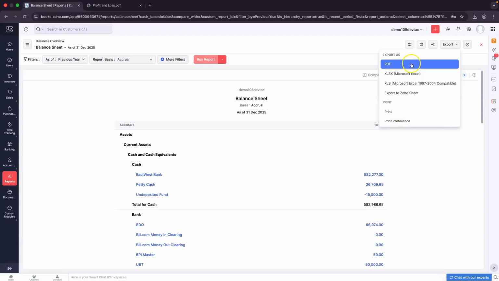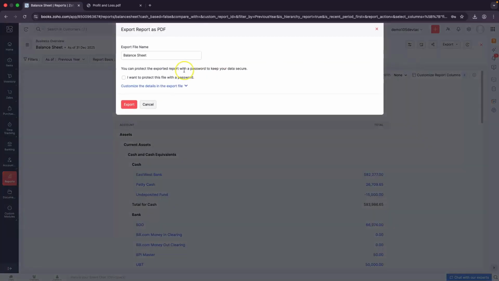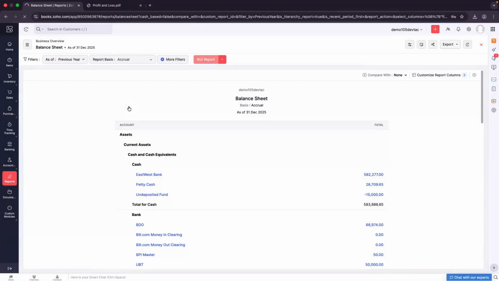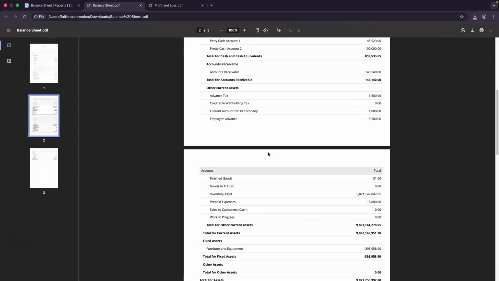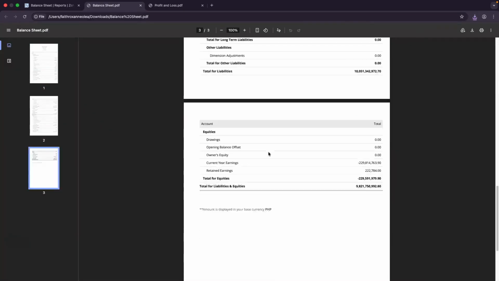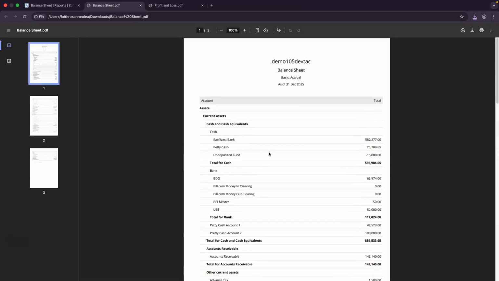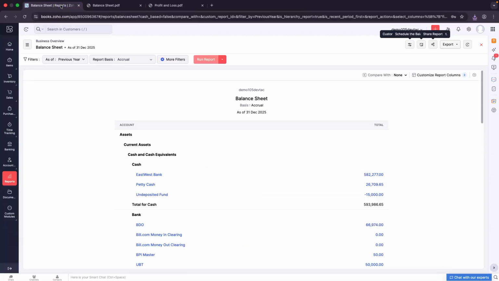So here we will select PDF, and we have the option to protect the exported report with a password to keep your data secured. Or we can just directly hit export without adding the password to the report. So here we are opening the report being exported as a PDF. And that's it. Generating financial reports in Zoho Books is quick, simple, and essential for keeping your business financially informed.